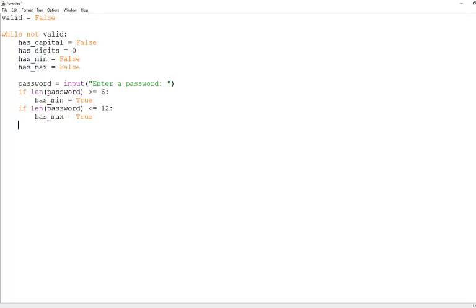What about now the has digit and has capital? When it comes to the has capital, and I want you to pay attention to this one, some of you have said something like this: if password.isupper() equal true, for example, then set has capital equal to true. And this is actually totally wrong.